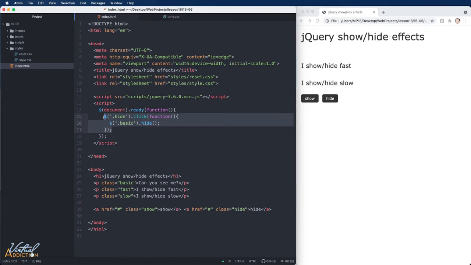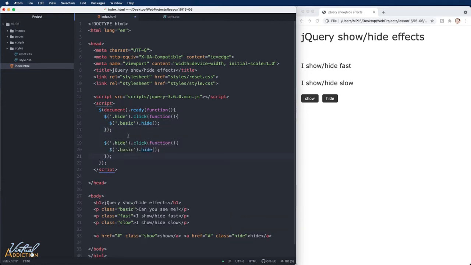If we want the element to show up, all we have to do is program our show link. I'm just going to copy the code that we have right here. We'll paste this in and we'll change the selector to the show link. We're going to still have this be invoked by a click, and then in our function, we'll tell basic to show. In this way, when I click hide, the first paragraph disappears. When I click show, it reappears again.